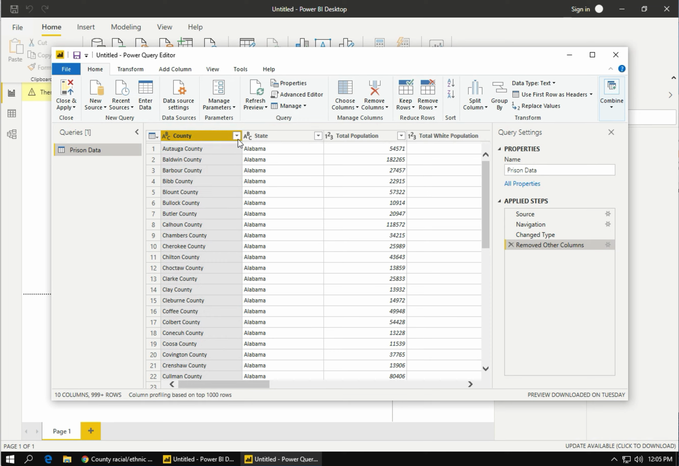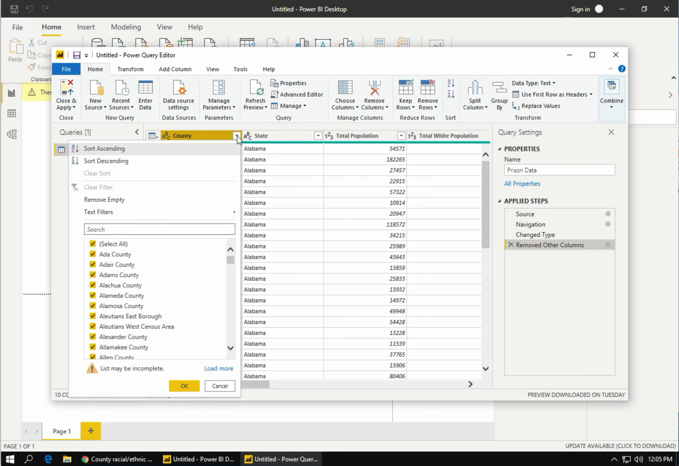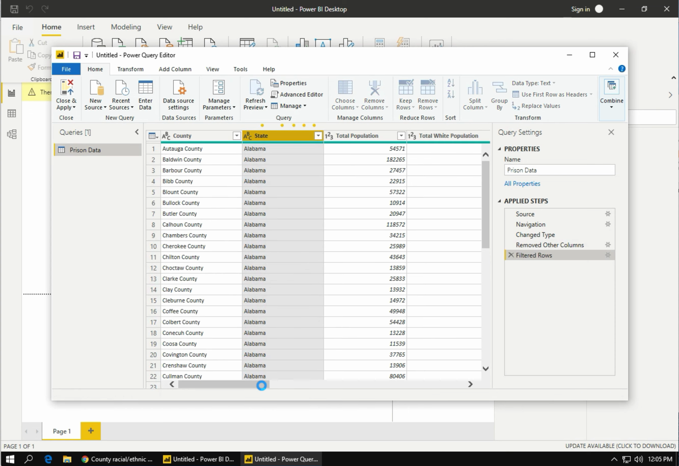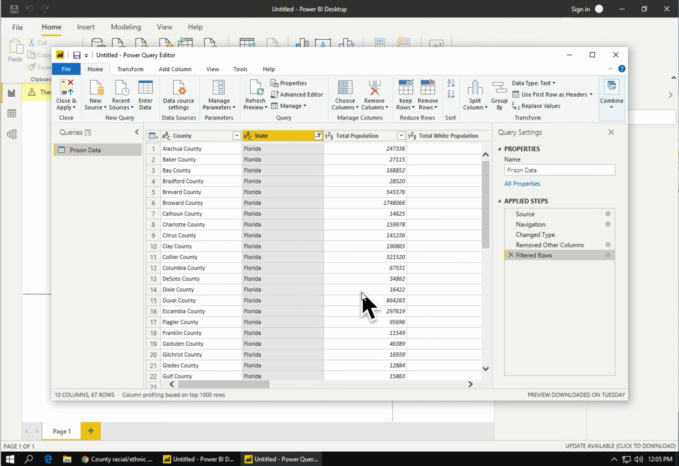Then what I want to do is, since I'm only interested in the data for Florida, I'm going to put a filter on state and only select Florida. And that significantly reduces the set of rows in my table. Now there's one more thing I need to do.